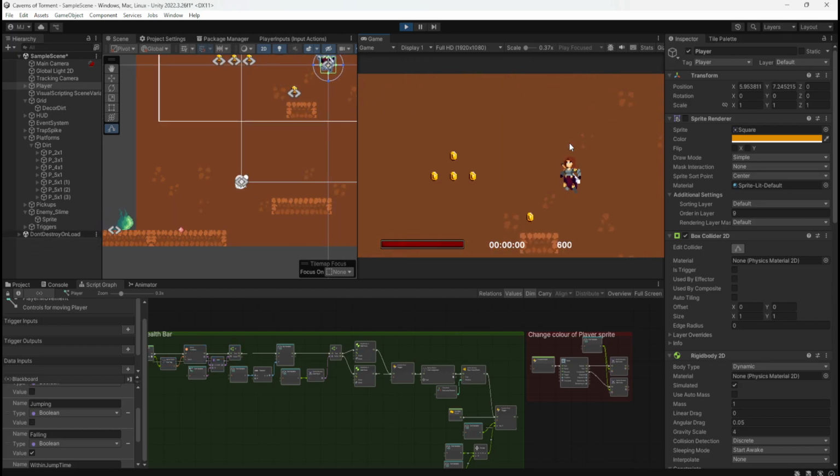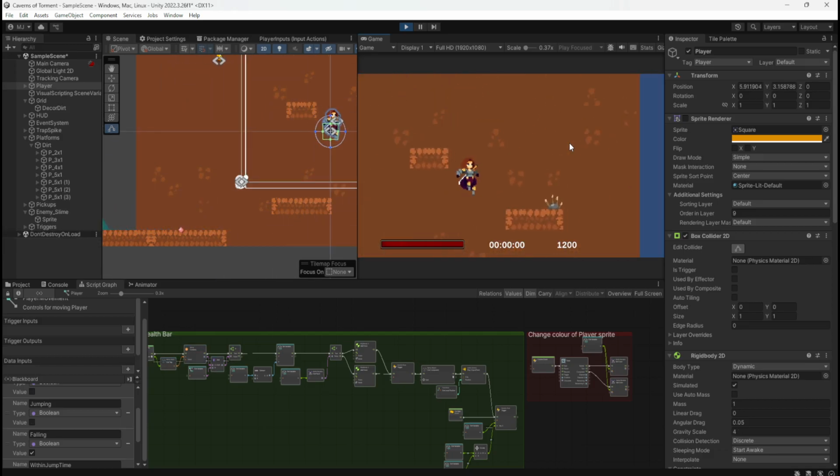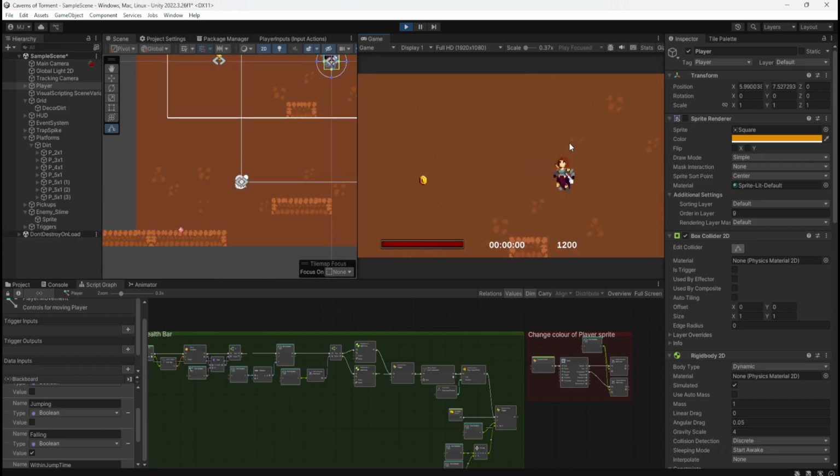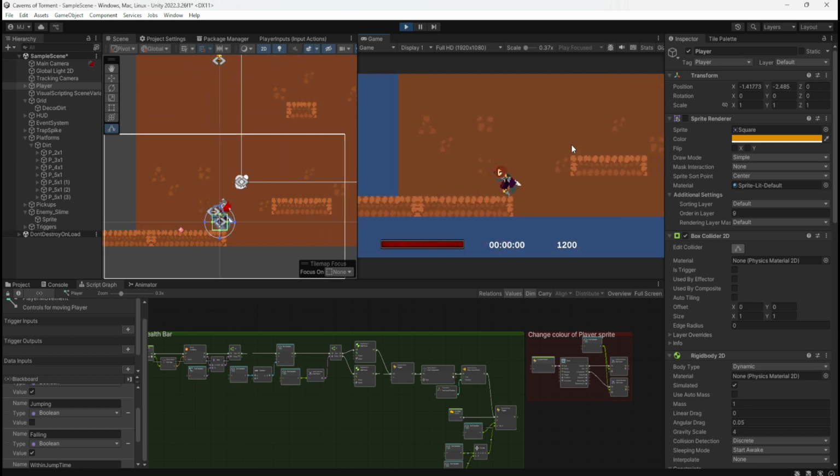Can you hear that? You can see I've got the coin moving a little bit there as well. I've animated the coin. It's a static sprite, but I've given it life by making it slightly levitate. I've got the animations working for the character.